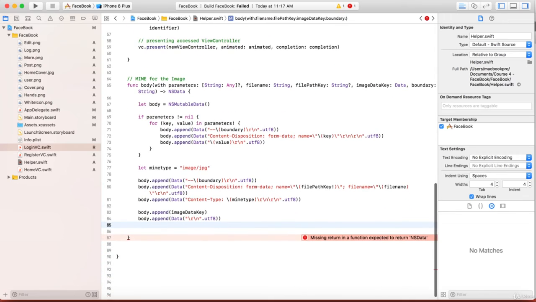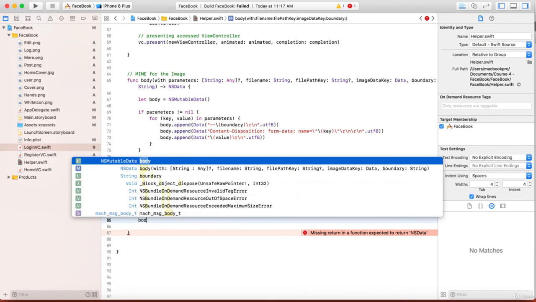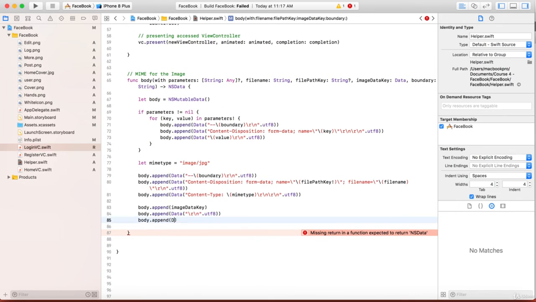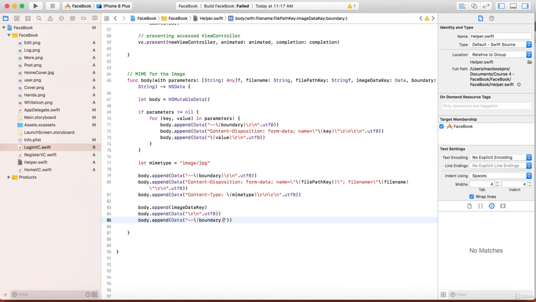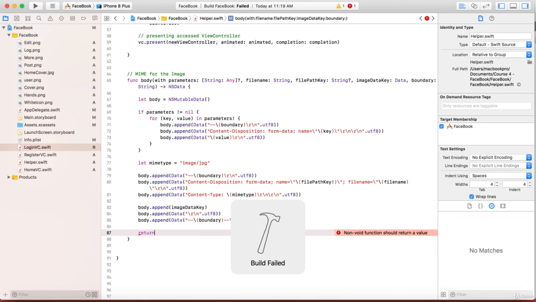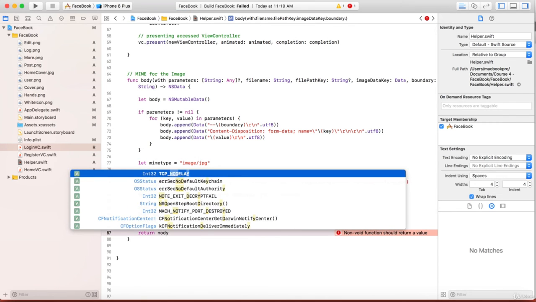Very good. And the last line of our body dot append data in the round brackets and in quotation marks we'll write dash dash backslash, we're making reference to our boundary, then again dash dash backslash r backslash n, coming out of the quotation marks we'll write utf8. Okay, and finally we want to return this data. Return body.